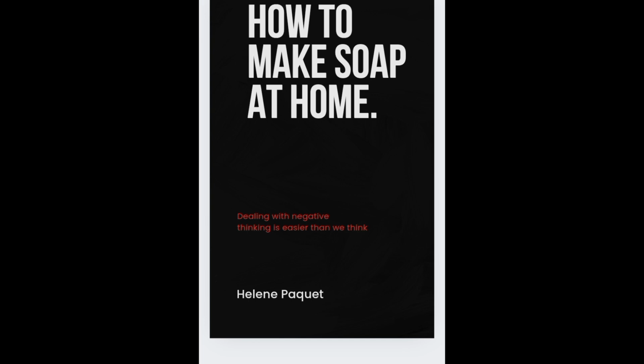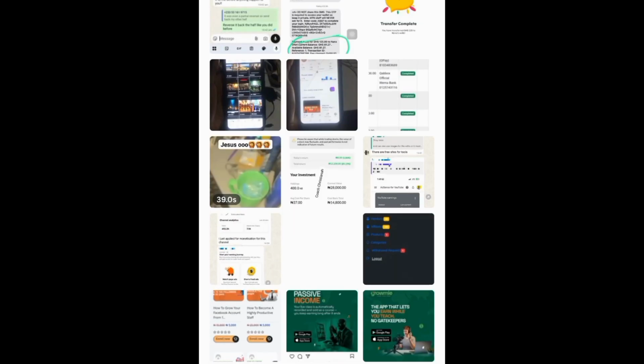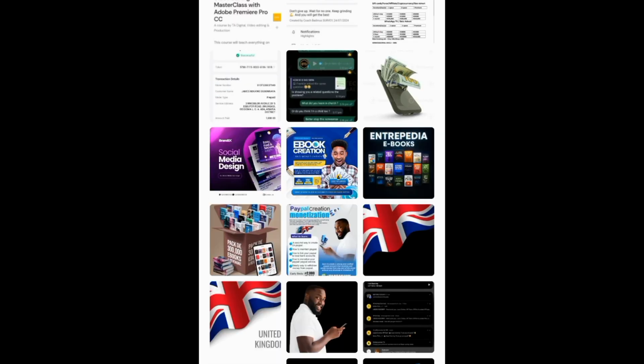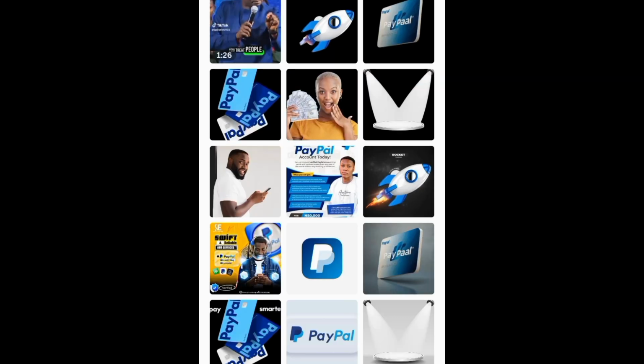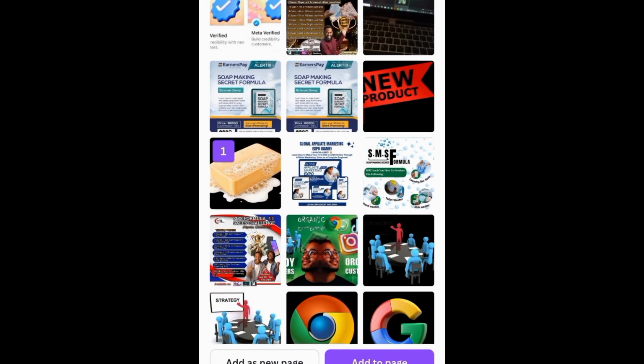So you can also add the image of whatever your own topic or your own ebook name is all about. For instance, my own is how to make soup at home. I have to add soup. If you're talking about how to make money, you have to also add money or whatever is in your own. So I have to go to my gallery and search for soup because I have downloaded it already. For instance, let me add this soup.